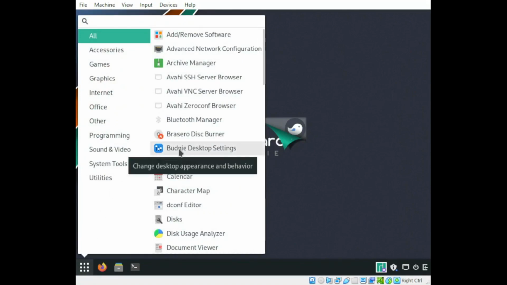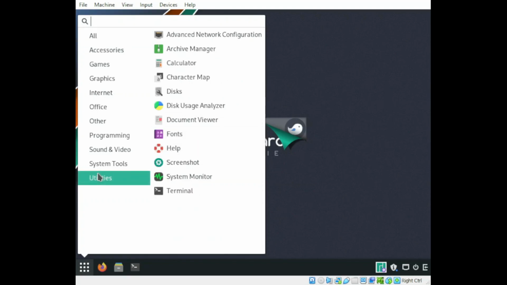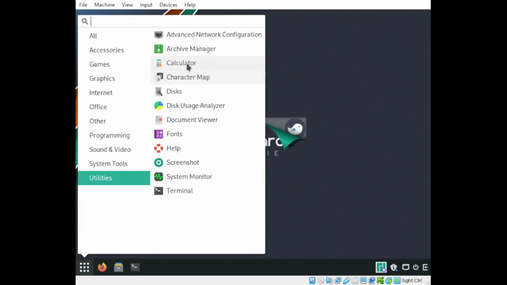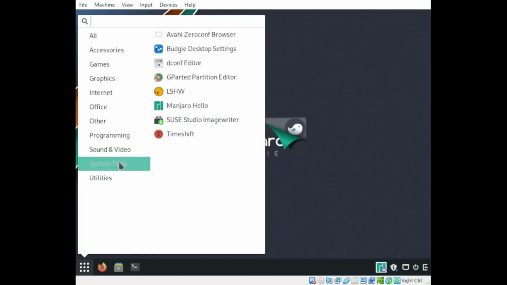So I'm going to change also the resolution. Okay, let's try to look for it first. How to change the resolution of our Manjaro Budgie, if it's possible, without tinkering with the terminal and the configuration settings or configuration file. So we have here Archive Manager, Advanced Network Configuration, Disk, Fonts, System and Tools. Okay, so we have Dconf Editor.